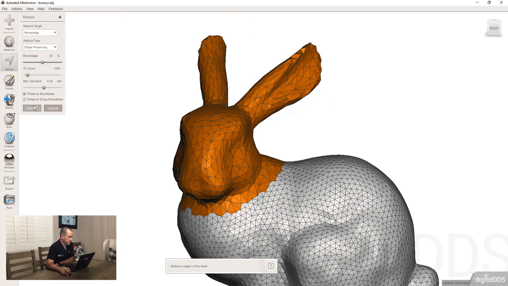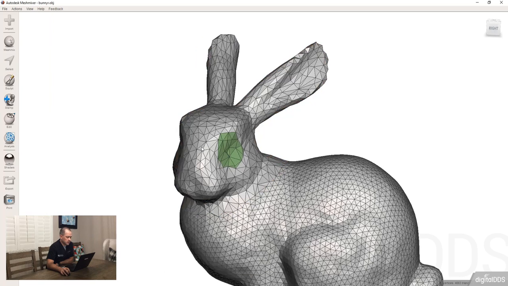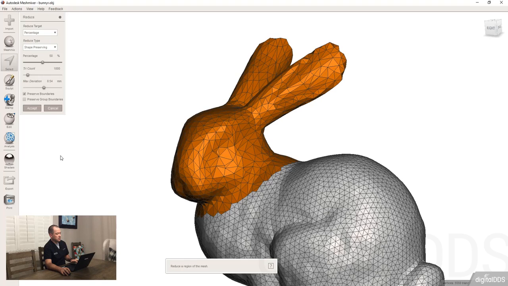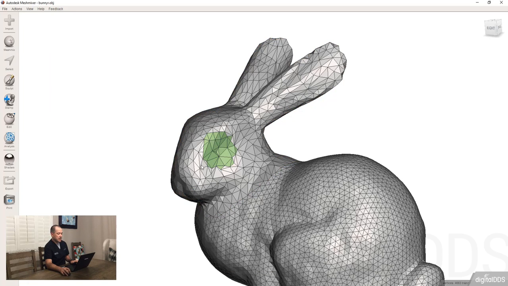And notice that if I don't select that and I hit accept and I look at that, this has changed from what it was before. I'm going to undo, undo, and now we're going to say preserve group boundary. See how there was a change right there? We hit accept, and now that is the same shape. The triangles may have changed, but it's the same shape.